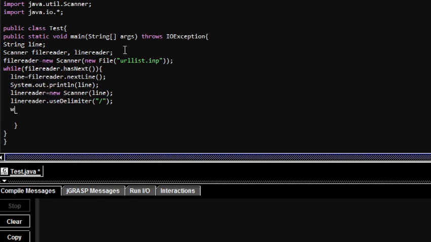And then we're going to say while, open parenthesis line reader dot hasNext. So basically that we haven't reached the end of the line, doesn't see any more slashes. That's where the computer magic comes in. And we don't need to use curly braces here, since it'll just do the next line.